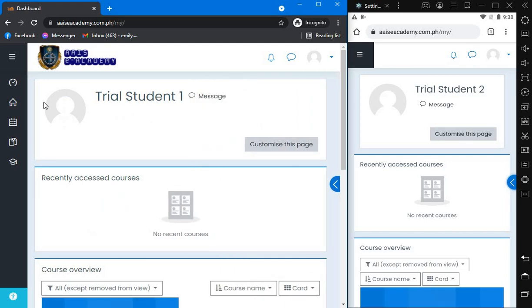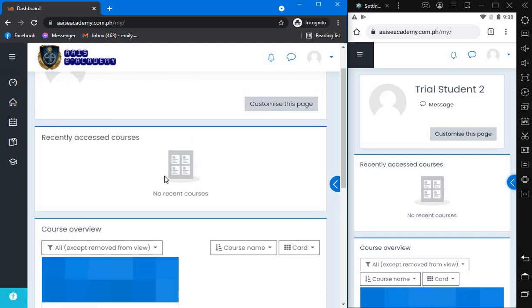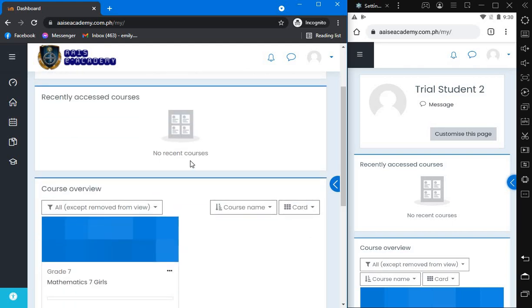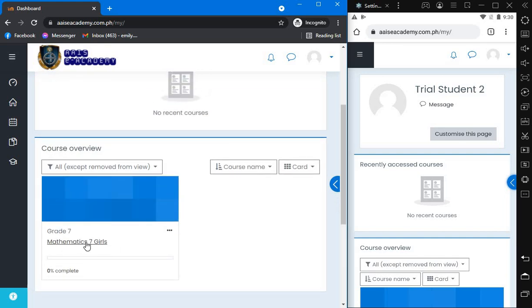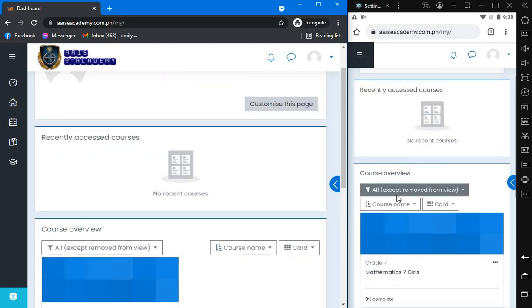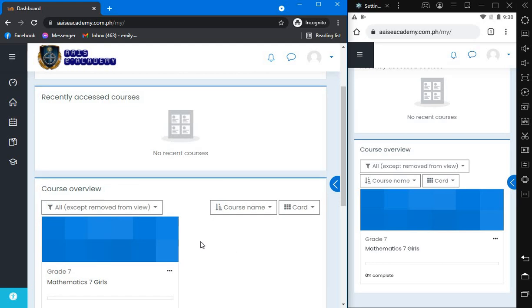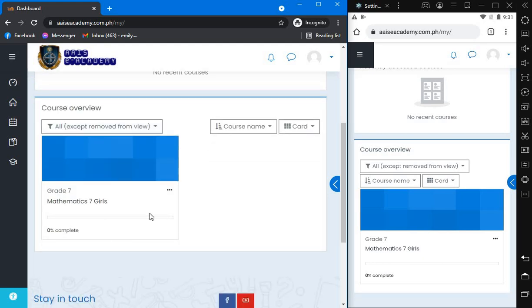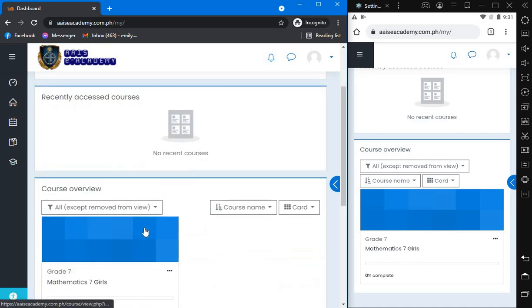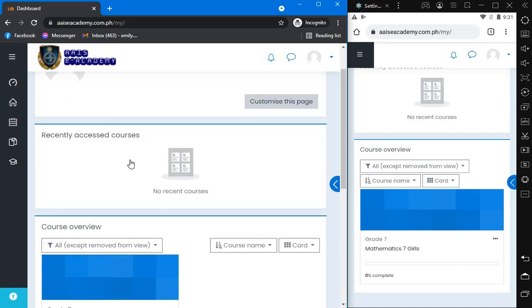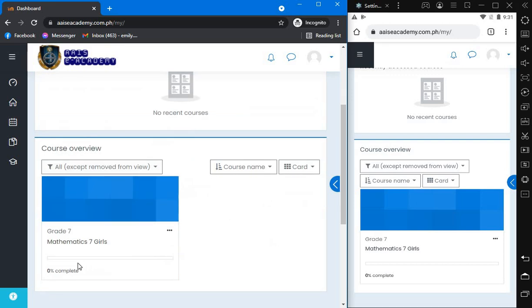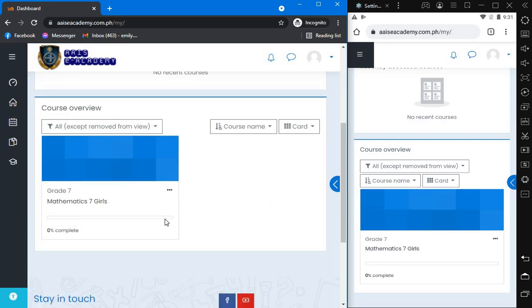page of your accounts, which is of course your dashboard. So in this dashboard, you will see by default all the courses that you are enrolled in. Okay, so in this case, you will see there is one subject that the student is enrolled in, and that would be the Mathematics 7 Girls. So that one is just a trial course. But if the class is already starting, you will see all of your subjects listed down here, okay, in the course overview. So it's very basic to look at. On the dashboard, you will see all the courses and also the progress. This one is 0% complete.